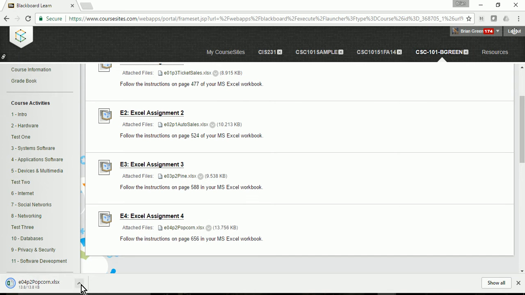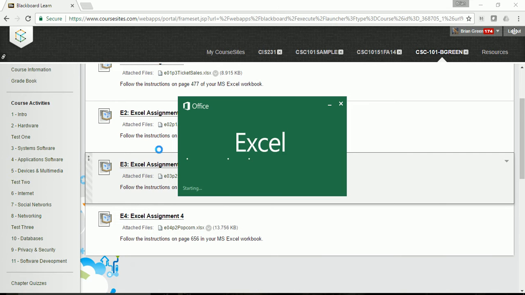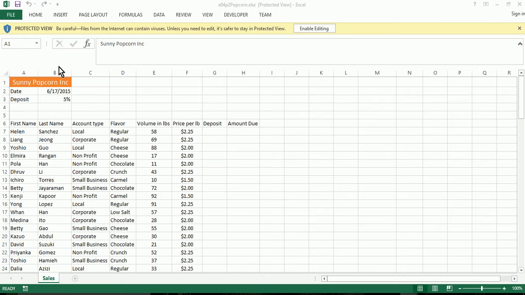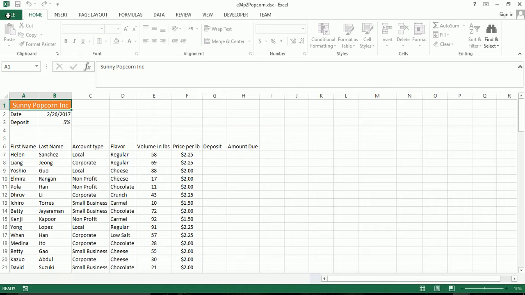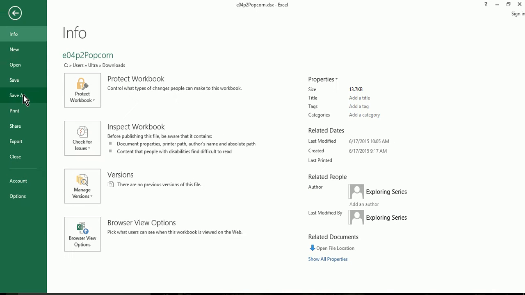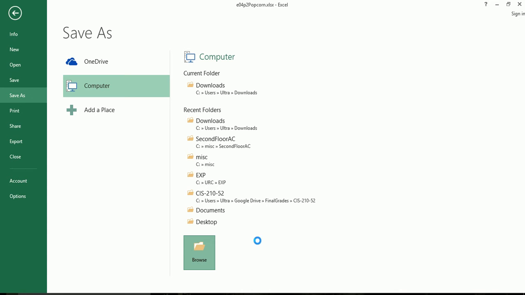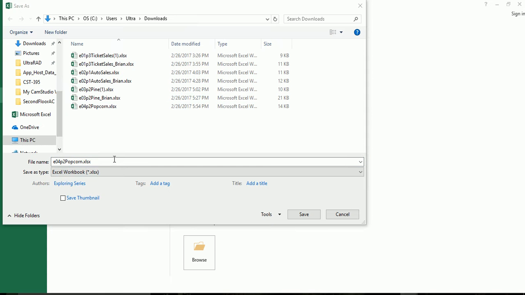I'm going to download EO4 Popcorn. I'm going to go ahead and open that in Microsoft Excel. And just like the previous units, we always have to start by enabling editing. And I'm going to save it first before I get started so that I can save periodically throughout doing the assignment. I'm just going to call mine _Brian.